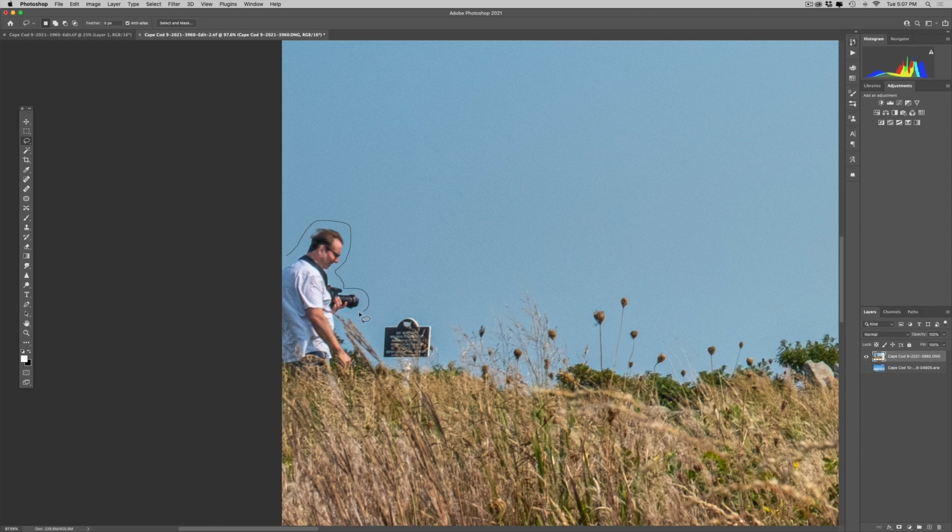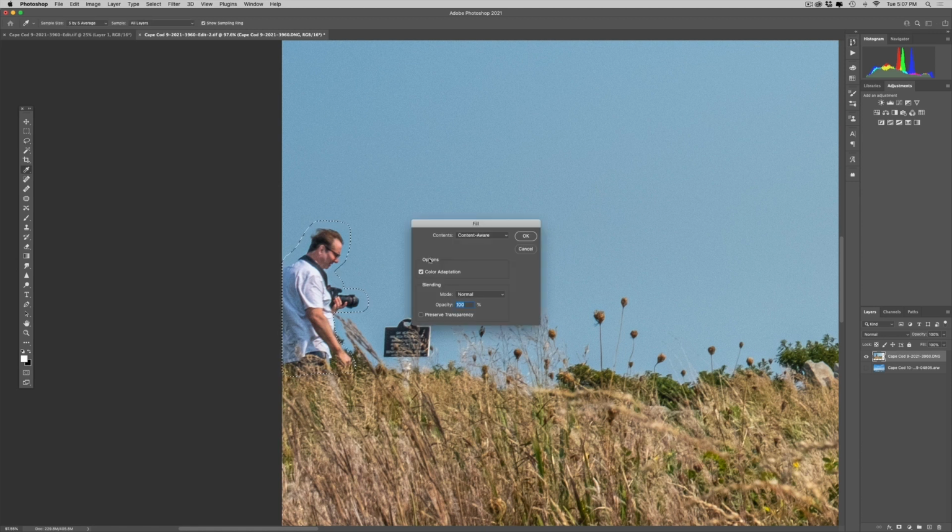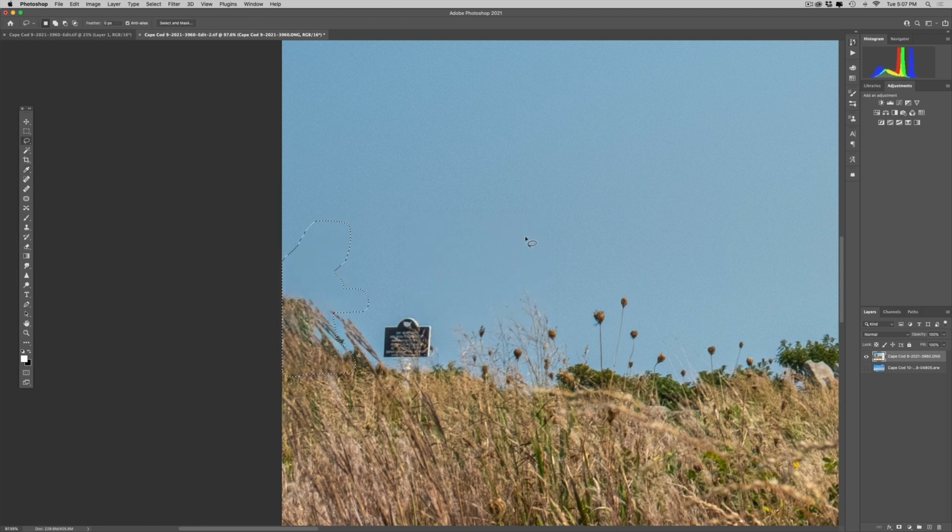So let's use the lasso tool, and I'm just going to draw around him. Let's see how good Photoshop does at getting rid of a person on the edge of the frame. I'm going to cut to the chase and use Shift F5, which is the keyboard shortcut to get us right to fill. It bypasses all the extra menus we don't need. And not too bad a job.